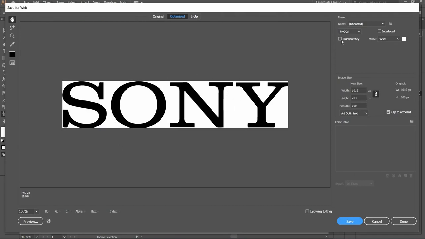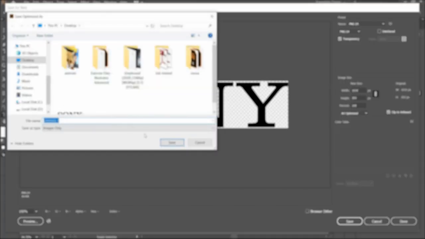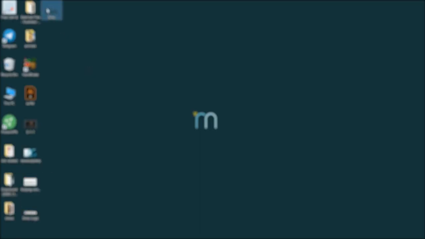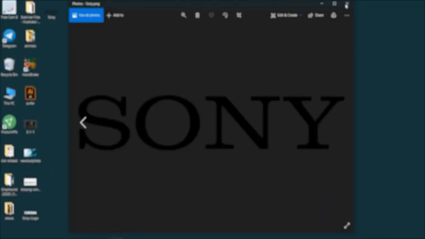But be aware that you need to check on transparency. This will make the image transparent. If we uncheck it, it will make the background matte on white. So click on transparency, then click on save. Sony, save. And now if we go ahead and look back, it's transparent.